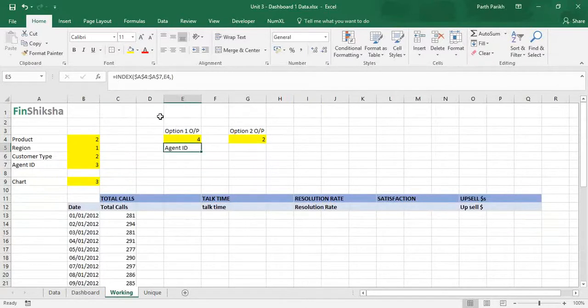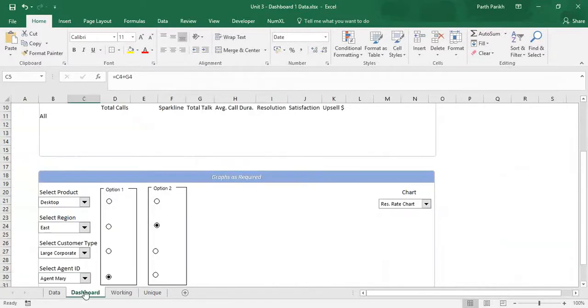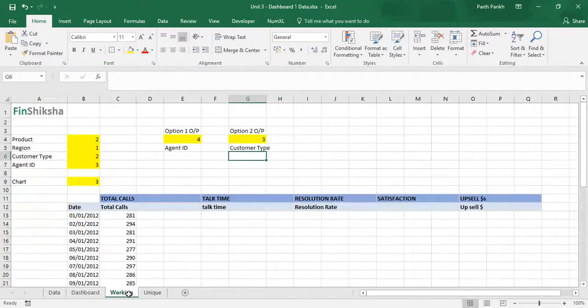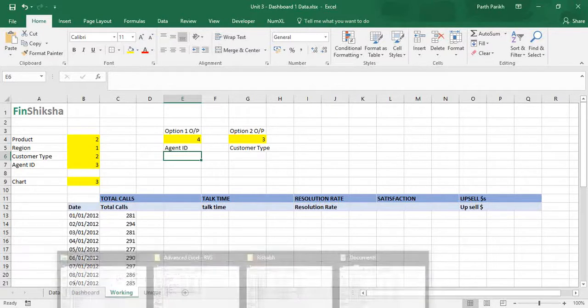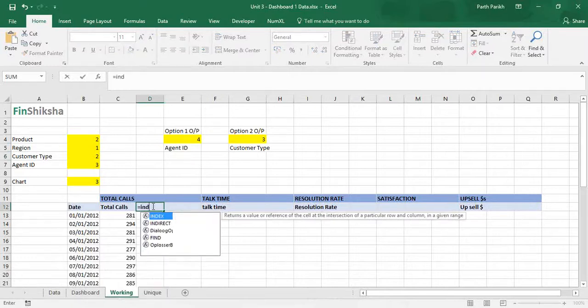Similarly, I will do the exercise for this. Instead of putting E4, which is this, I will put G4 and I'll put a comma. I'll close the bracket, and depending on my selection, it gives me the output over here. So one thing is for sure: I've got agent ID and customer type. Now what agent ID and what customer type, I need to find out. How will I find out? So I'll put INDEX.